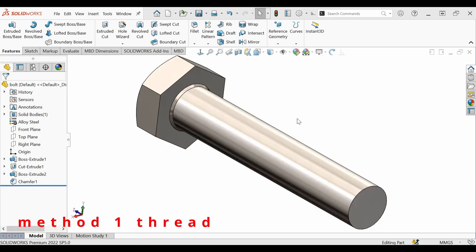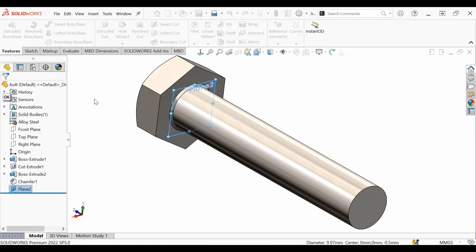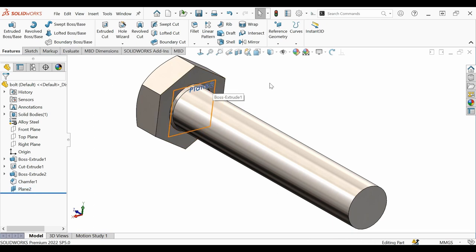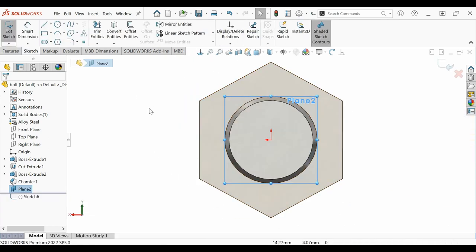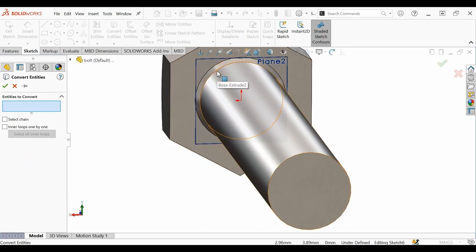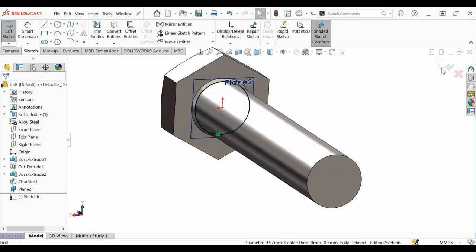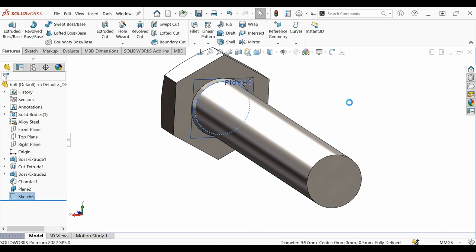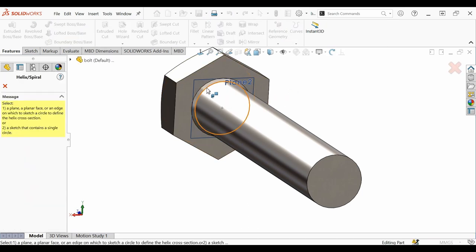To set the helical path, we are going to first add a plane on this edge of the chamfer. Select OK. We'll then start a new sketch. And we will convert entities for this edge. And exit sketch. Now we can go to curves, helix, and select that sketch.